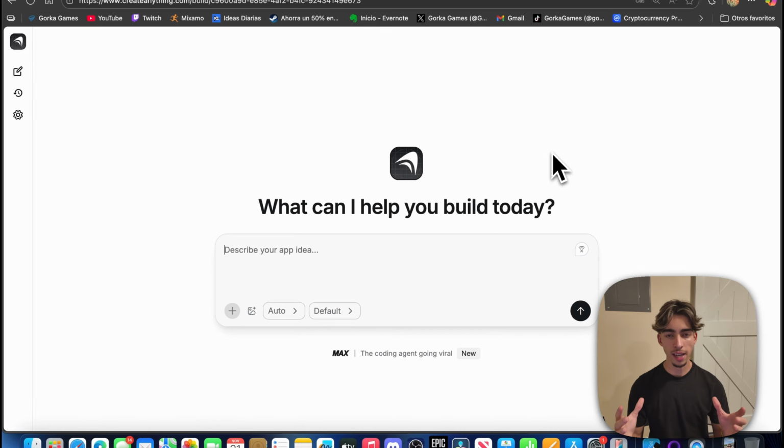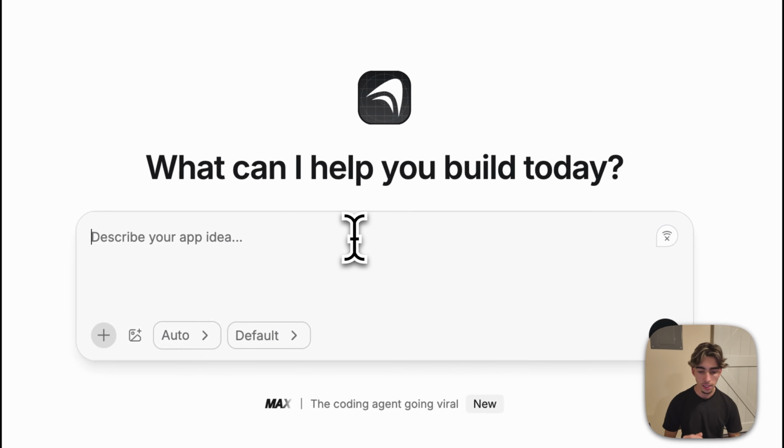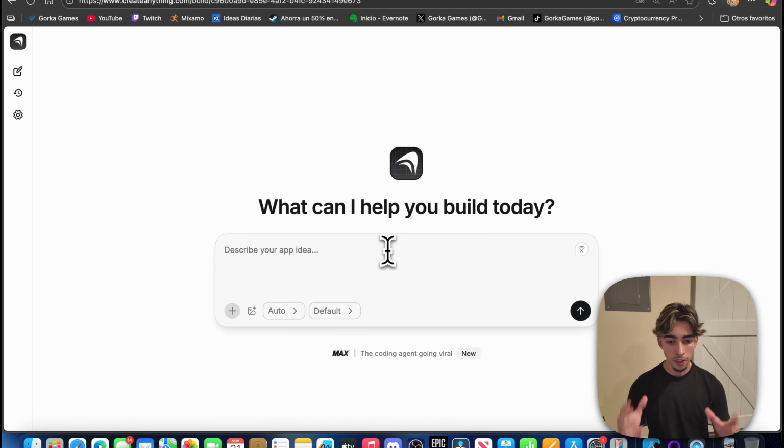So in order to create this app, we will use Anything AI. So just type Anything AI on your browser and you'll find this. Simply log in with your Google account and let's get into it, okay? This is an AI app builder, so we will not need to build any code. So simply describe the app idea that we have.